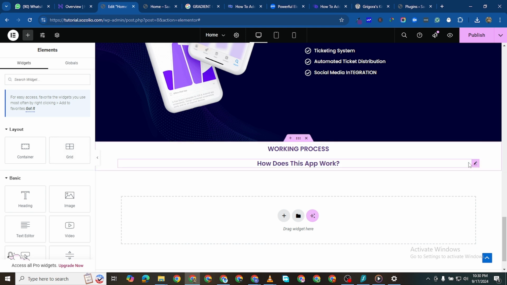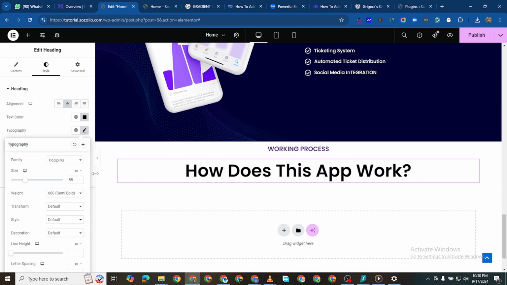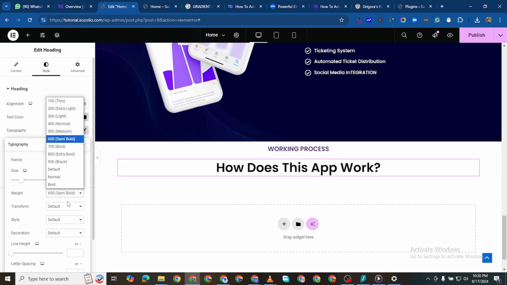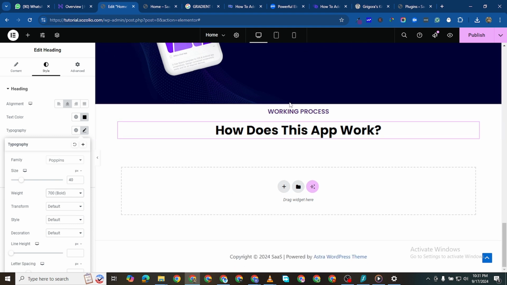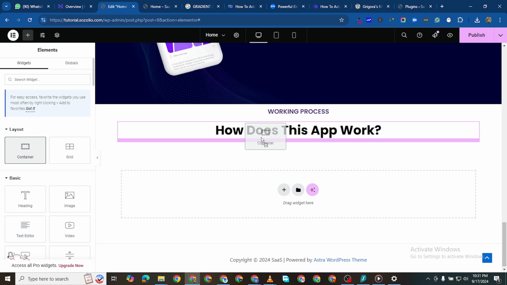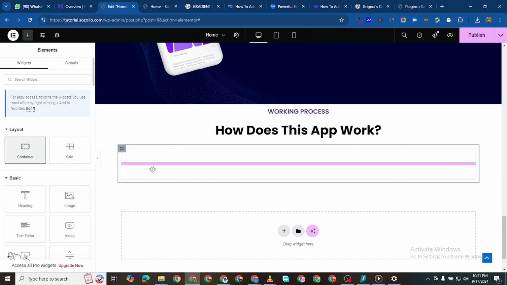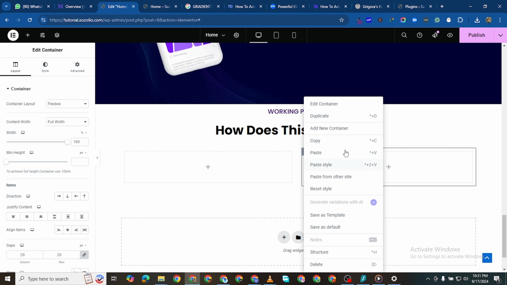And I'm going to increase the size. I'm just going to change the color to black. I'm going to increase the size to, let's say, we can make it 40. And then the weight, let's make it 70. Now I want to add another section here, but it should be inside this one. So I want to drag this container and put it inside there. And then I want to make the direction of this container horizontal. Then inside this container, I'll add another container. I'll duplicate it. And then still duplicate it.